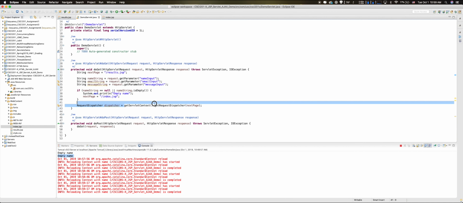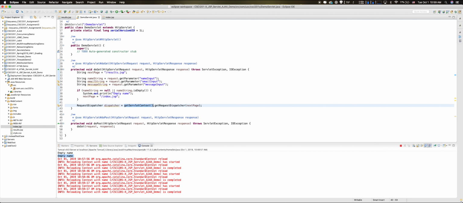So getServletContext is pretty self-explanatory. You don't really have to understand it if you don't understand it. It's just something that you need. And getRequestDispatcher is just getting this. And the argument here is the URL of the next page that you want to go to. Okay, and so in this case, the nextPage variable.